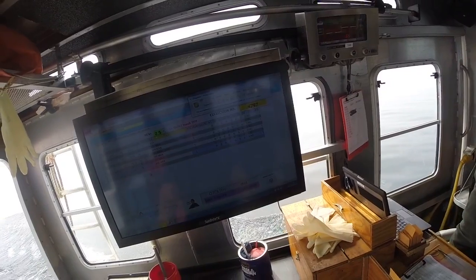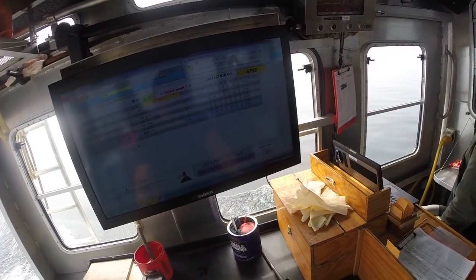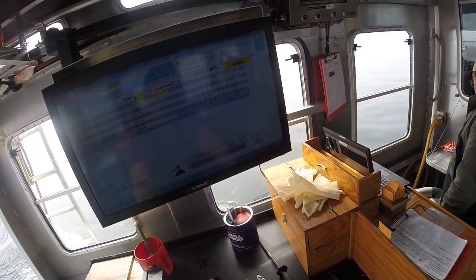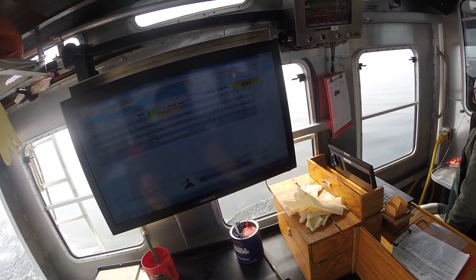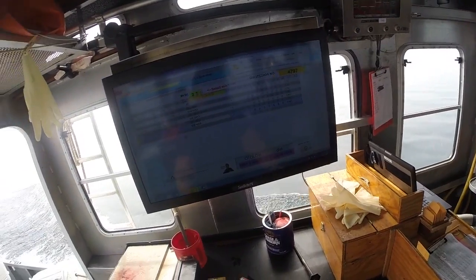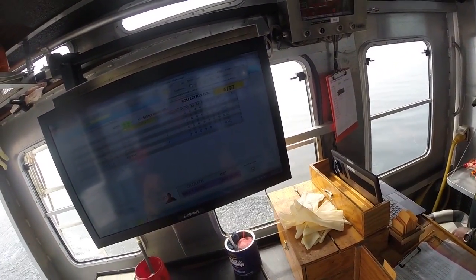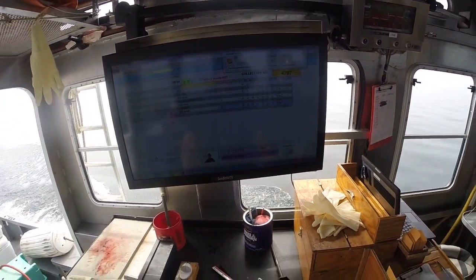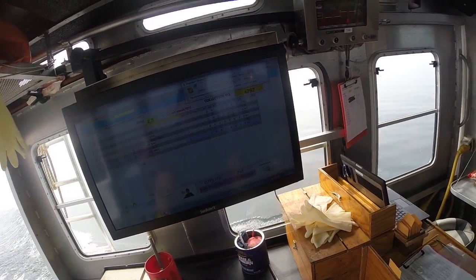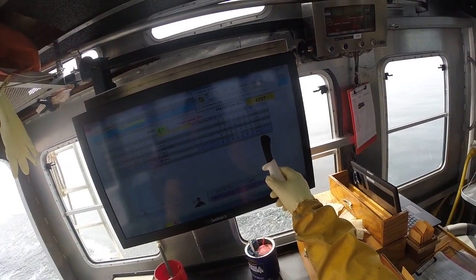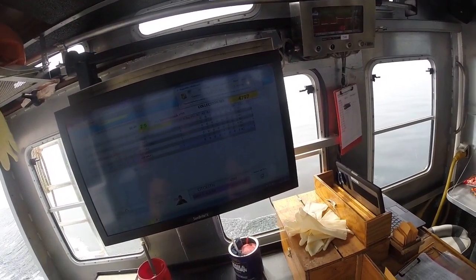Second to last field is fin clip. All of our fin clips are NS codes, they're actually commands. So if I have an adipose clip, I can say adipose, and it'll automatically put AD in that field no matter where I'm at in processing. If it has an adipose left pectoral clip, I can say adipose left front, and it'll automatically put ADLF in the fin clip field. The aging structure field is last.